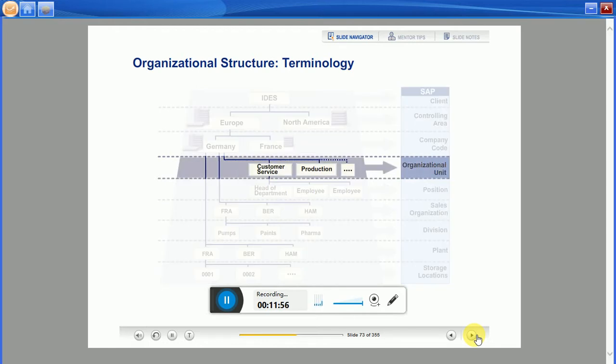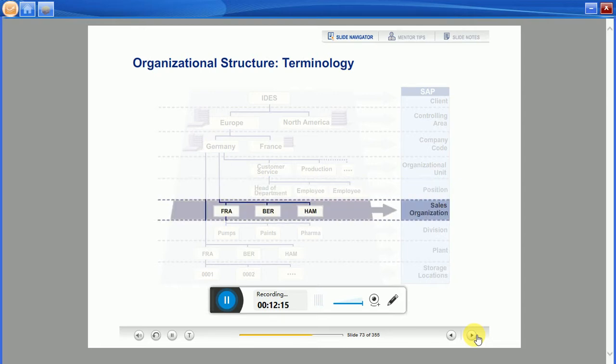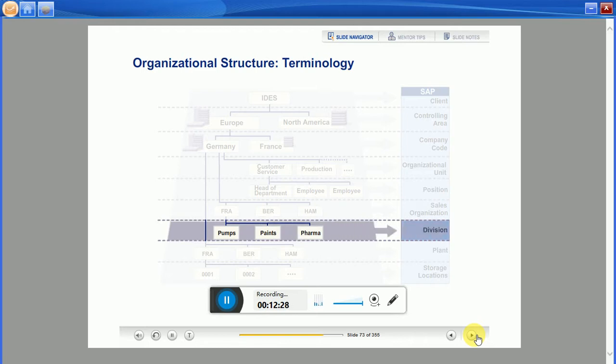Organizational unit is a functional unit in an enterprise, such as a marketing department. Positions are the individual employee assignments in an organization, such as vice president, director, and so on. Persons occupy these positions. Sales organization is an organizational unit which groups the enterprise according to the requirements of sales and distribution. It represents the sales facility or sales subsidiary. Division is used to group materials and services, and it can represent a certain product group or product line.